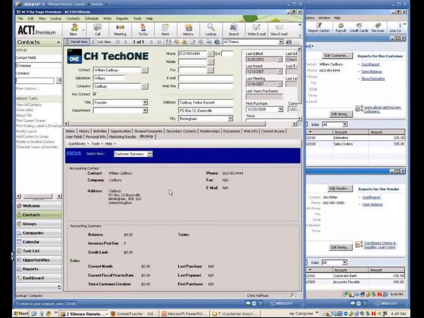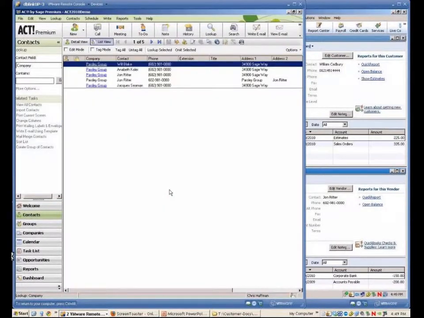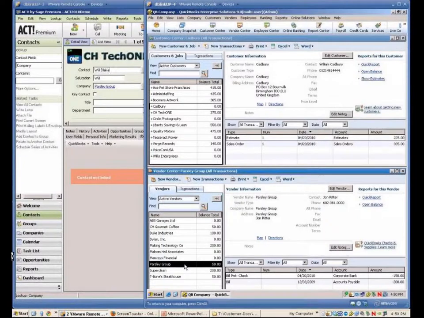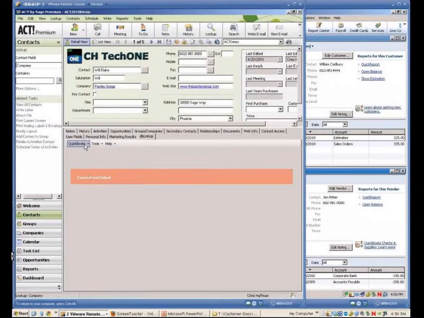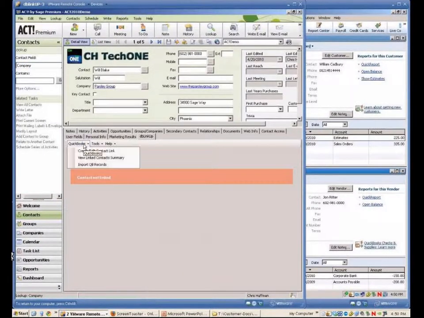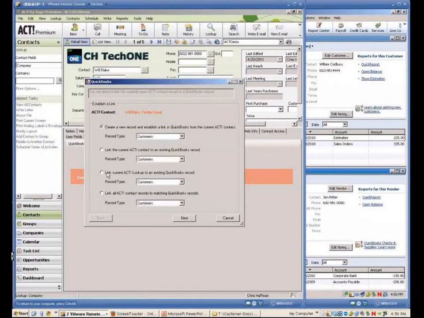The third way to create a link is by linking an existing ACT lookup to an existing QuickBooks record. Let's pull up a company, Parsley. This lookup shows us that Parsley is a company with 5 contacts. As you can see, Parsley is also in QuickBooks as a vendor. Before creating the link, check if the contacts in the current lookup are what you wish to link to the QuickBooks record. Let's create this link by choosing the third option in this window. Since Parsley is a vendor in QuickBooks, let's choose Vendor.